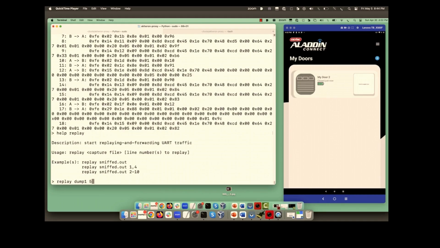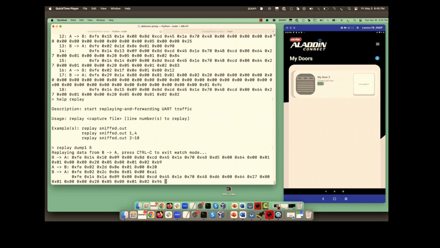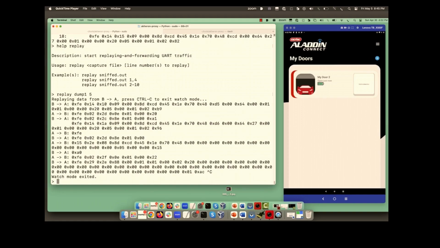So we're going to replay dump 5. It sends that out and the door opens over here. So we're actually able to replay it in circuit. I think on one of these things, you're fighting the actual device responding on its own. If the device is actually closed and you send it open, the cloud will go, oh, it's open. But then the device will say, no, I'm closed, and it'll instantly close back, as it did there.